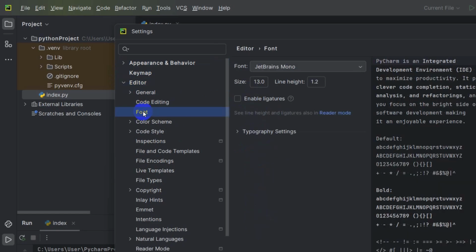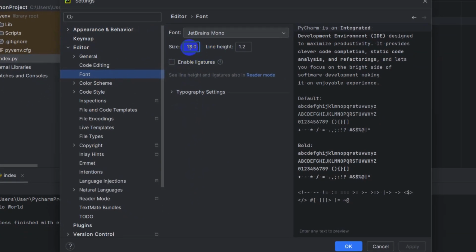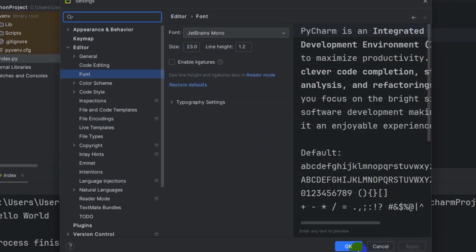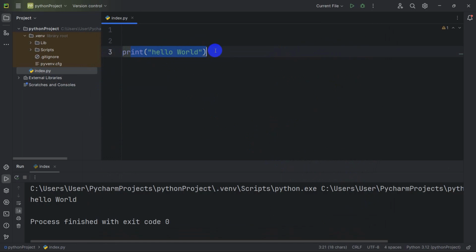So we need to click on this font option, and here you can see we are able to see the text size over here. Here it is by default 13, we'll make it 23, and then you can see the text got bigger. So right now we'll just click over here, apply, and then click OK, and then you can see the text size increase over here. So this is how you can change the font size in PyCharm.